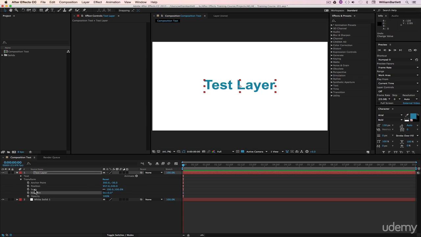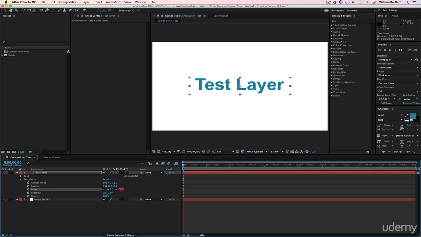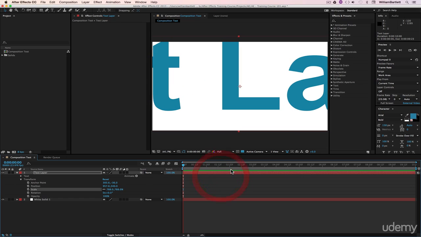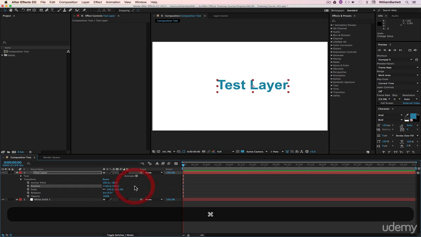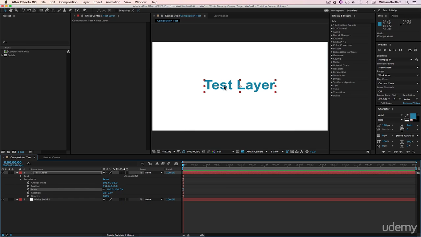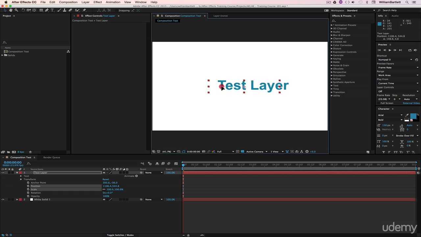We can go to scale and we can shrink the text or make the text larger. We can move the position of it, which is the same as clicking up here and dragging and moving it where we want. And then you'll notice here that now the anchor point is not set to 0 and 0 anymore. It's set to 393.6 and minus 36 to have it centered.